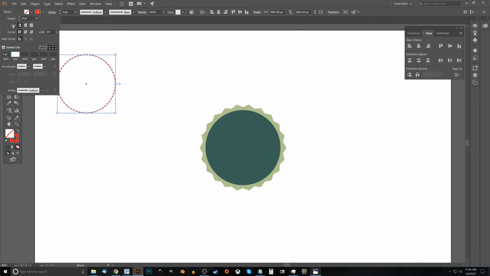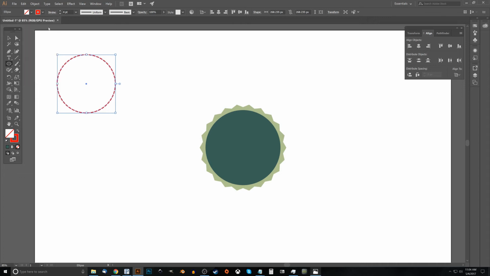What we can do now is come up here to where it says cap. We're going to change this to a projecting cap like that, so that the dashes are a little bit longer. And maybe I'll make the spacing between them a little more, so I'll change that to maybe 9 and see how that looks. Okay, I'd say that's pretty good. And once we've done that, we can just click on the word stroke again to close out of that menu.